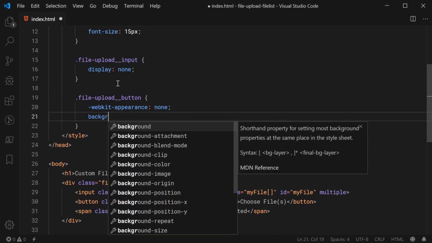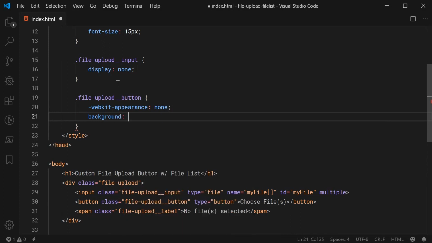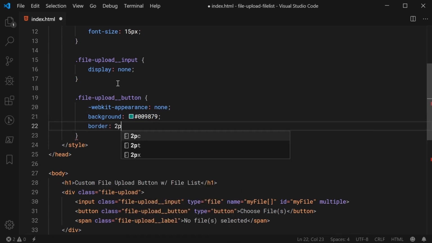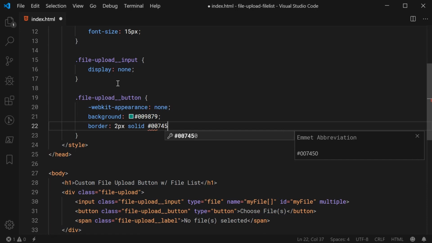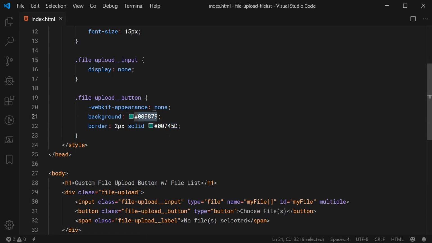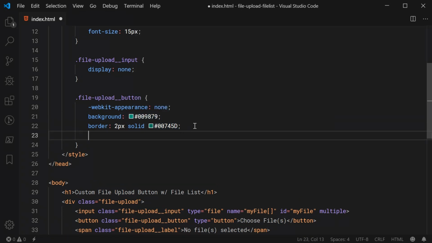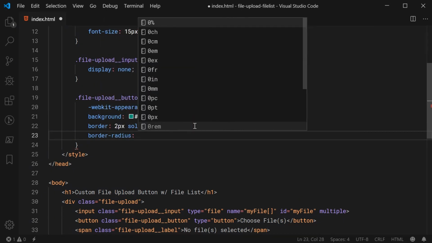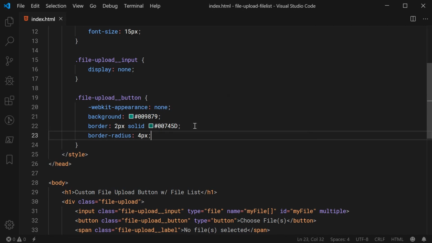We can make the background, I'm going to make this 009879. That is the Decode green color. Of course, make this background color whatever you like. We can say border and make this 2px solid 00745D. This is a darker version of my background color. We can then say border radius and make this 4px for some rounded edges.